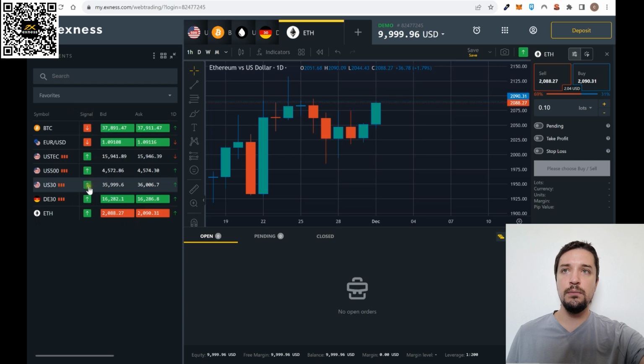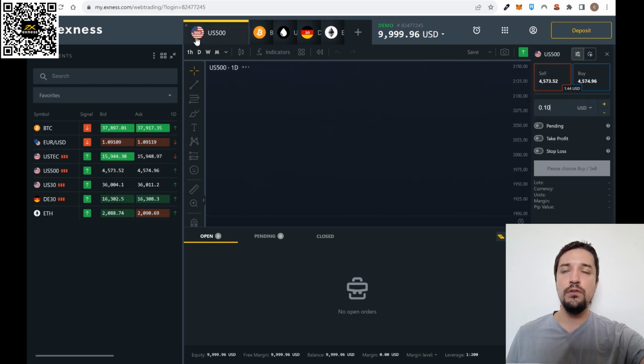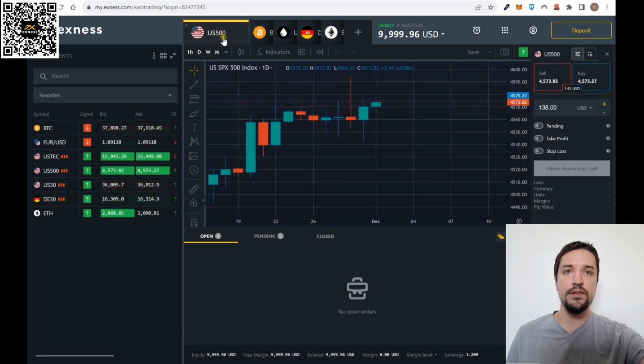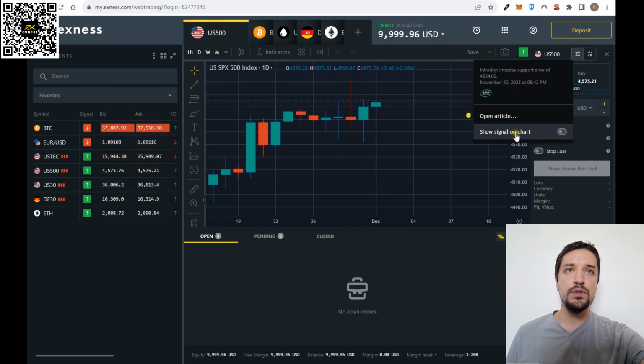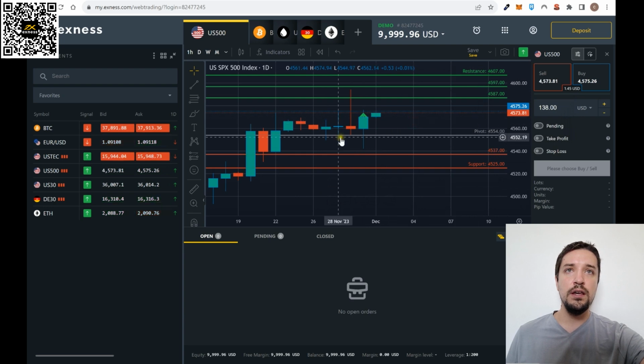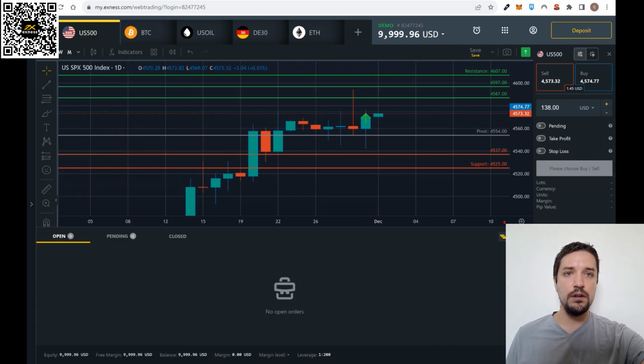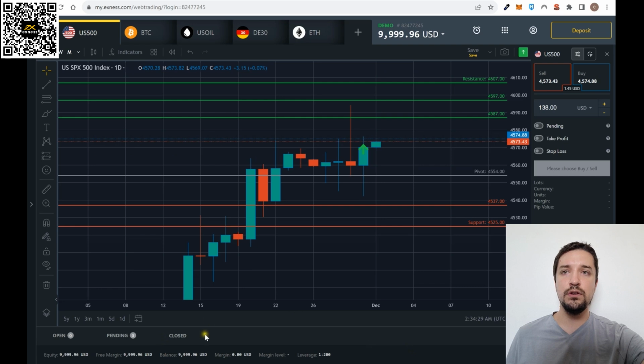You will access the same analysis if you click on this other arrow here, for example, and you can open the article. For example, if you click on US 500, clicking here on show signal on chart, this is something really nice because you will see on your own chart the main resistance levels and support levels that this index shouldn't break down in order to keep this signal on. Also, clicking this button could be useful because in this way you are going to hide this section of the chart.